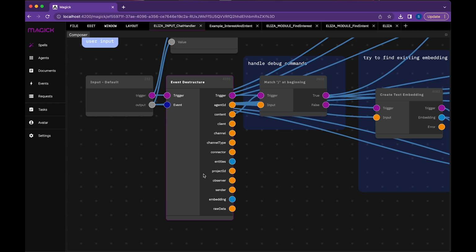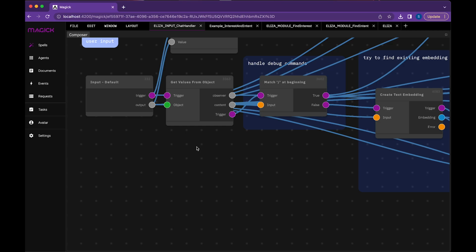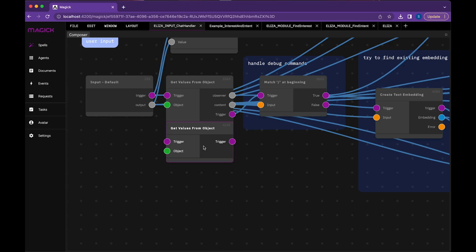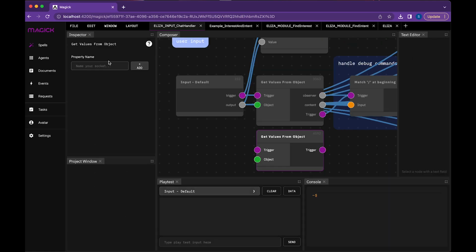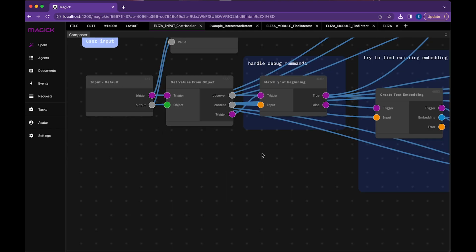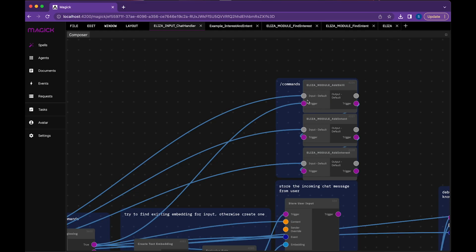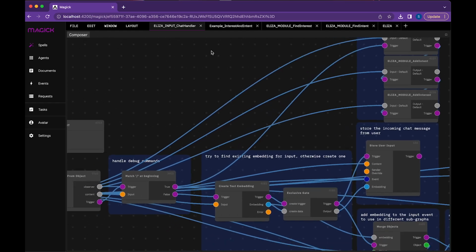But if you know what you want, like you really just want content, you can use this other node, which is the get values from object, and that lets you type in a property name, like content. So I'm just doing the same thing. I'm destructuring or getting some values out of the input event, and then I'm using them. I'm going to check content and see if there's a slash at the beginning, and that way I can have slash commands specifically for things that debug things, like adding a skill or adding an intent or an interest, and we'll get into that in a second.